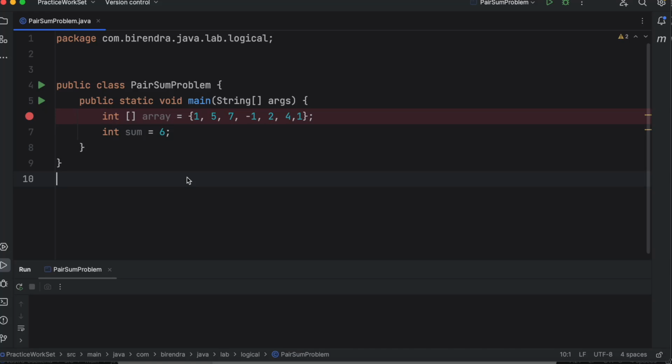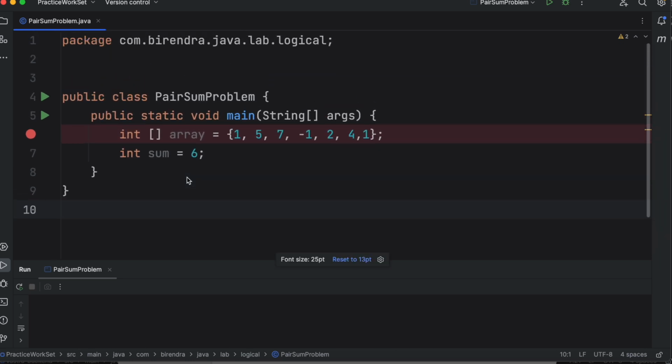Hello friends, welcome back. As you can see on the screen, we have a Java logical programming question. They have given an array and a sum. We have to provide a pair out of this array which gives the result of this sum. So the total number of pairs required to have a sum of this given value.